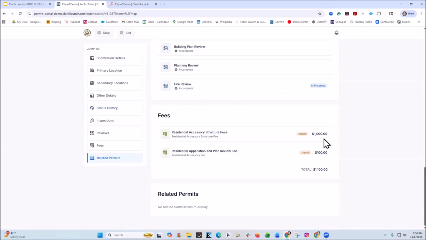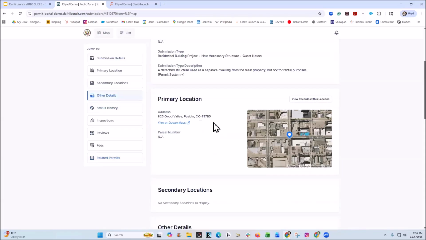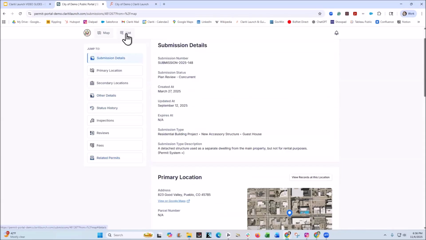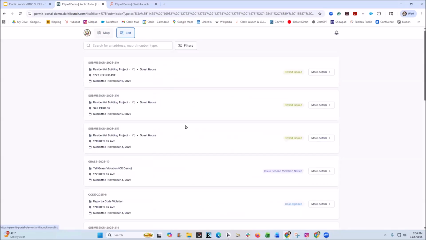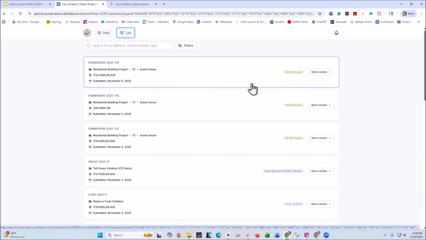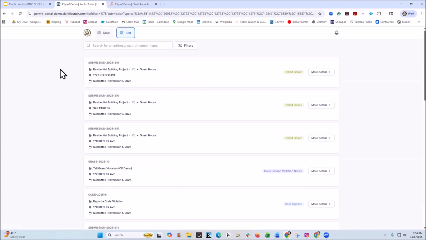As an example, if you did not want to share fees, you have that ability to filter that out on the back end. Clarity also gives you, if you see at the top, a list view of permits, licensing, etc., if your resident wants to see it in that fashion as well. And again, the ability to view all of this in more detail.